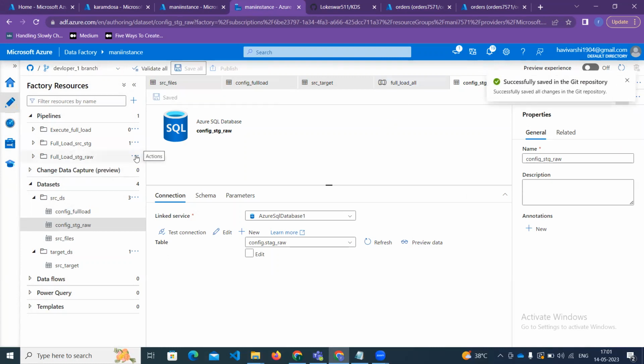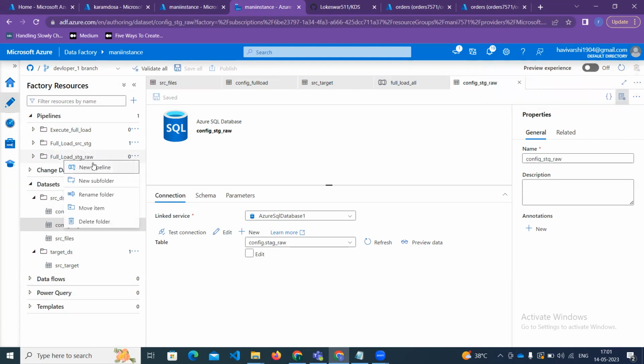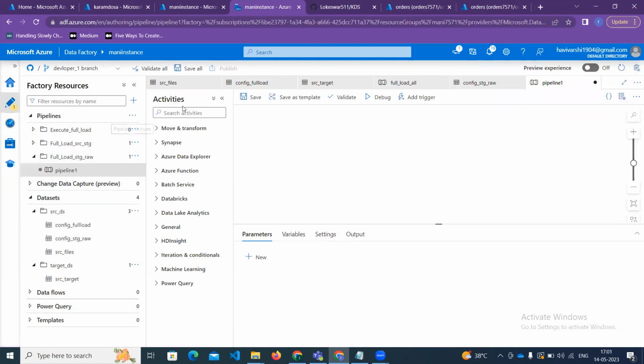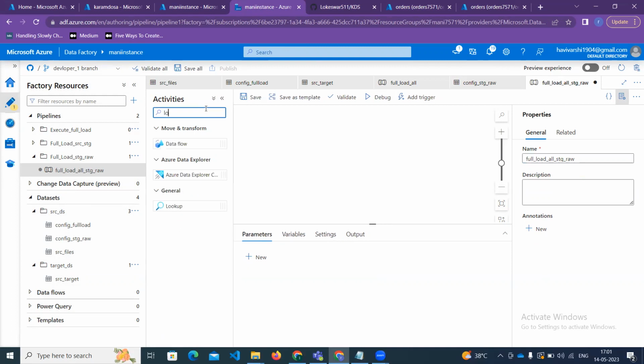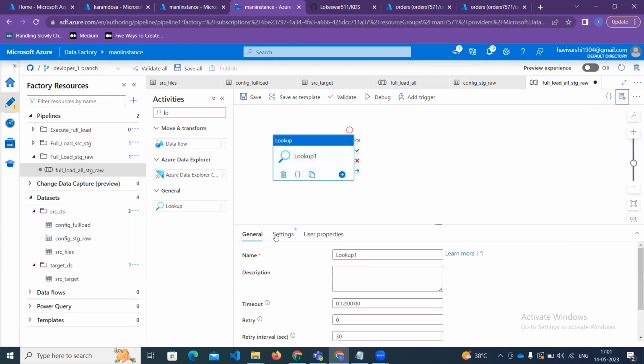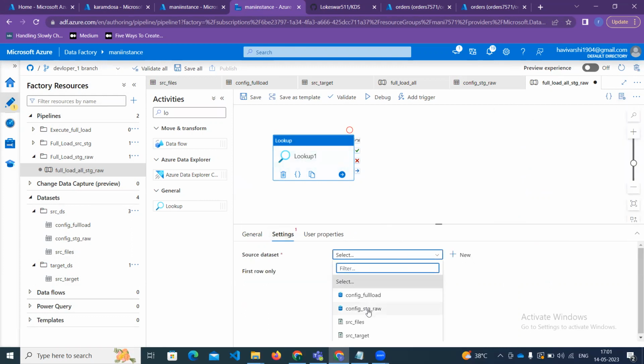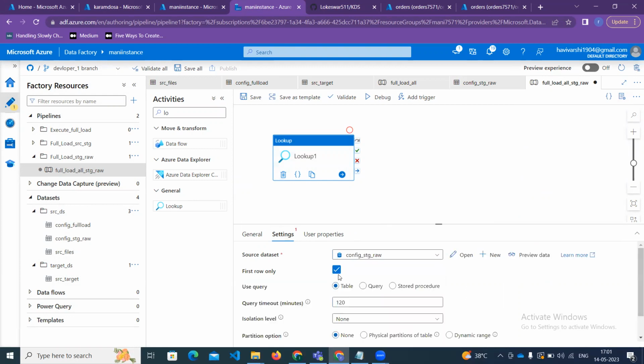We'll create another pipeline to copy the data from stage to raw. In the full load stage to raw folder, click on new pipeline, name it as full load stage to raw. The first activity is the lookup activity. You know it, right? Config stage raw. Uncheck this box. You can write a query.